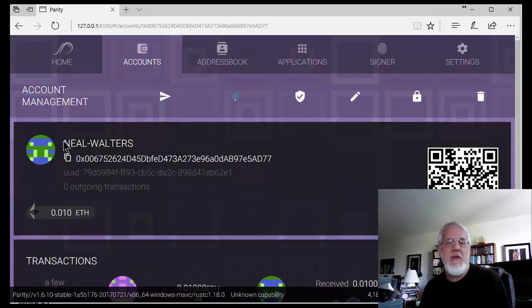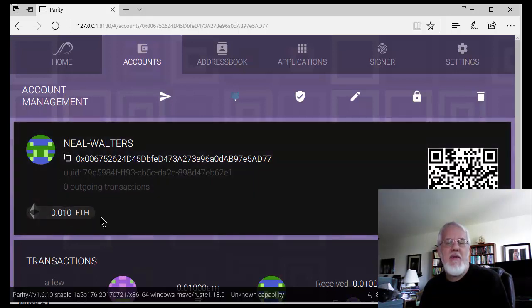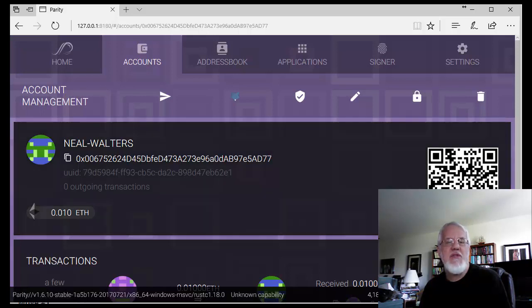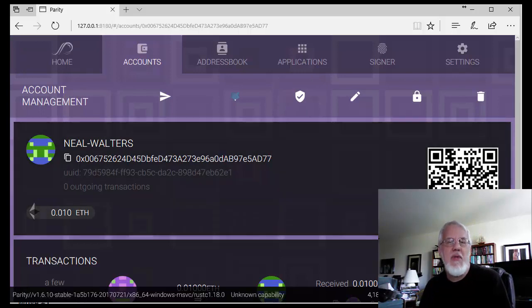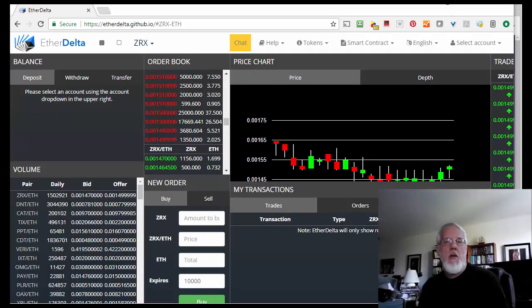Okay, so the next thing we want to do is we need to use an exchange to buy some other token. So I will do the same thing. I will make a very small purchase on some exchange just to make sure I understand the process, and then I'll repeat the process with the amount of money that I really want to invest.